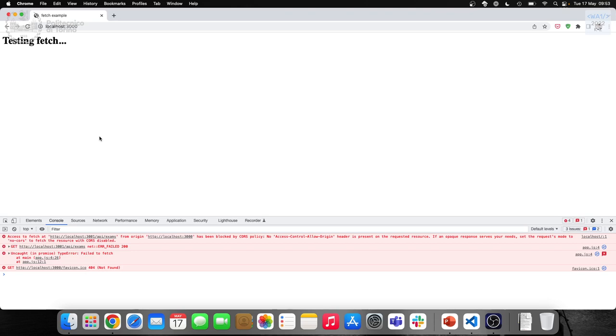It shouldn't work. Right? Why shouldn't it work? As it is not working, we need to enable CORS. Otherwise, we have the problem of the two servers. And indeed, if you read the message here, it already tells you: access to fetch localhost 3001 API exams from origin localhost 3000 has been blocked by CORS policy. No Access-Control-Allow-Origin header is present in the request, blah, blah.